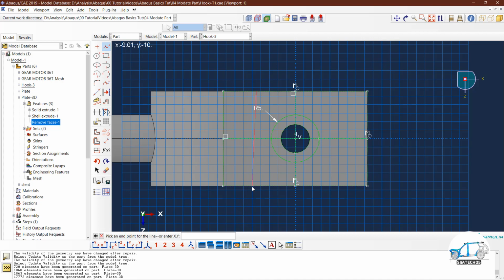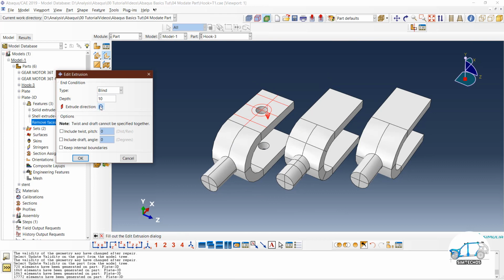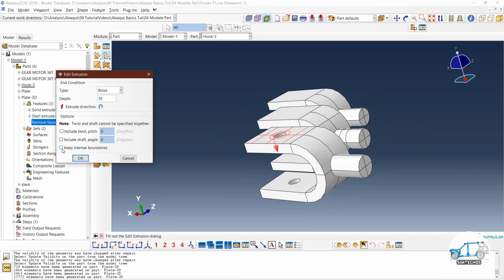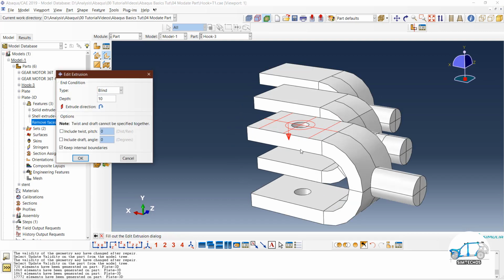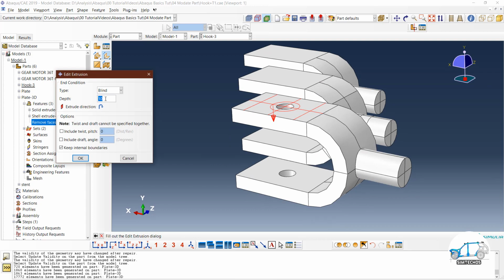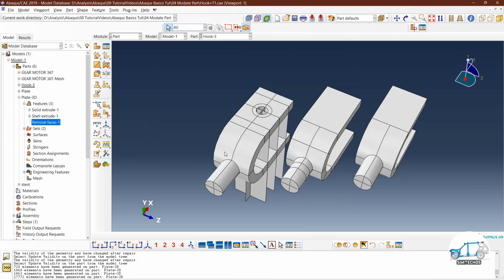Let me create one more split here. This distance I want to keep here. Long 10. Similarly, long 10 I want to define here. Make sure of the reverse direction, the most important option, keep internal boundary, do not forget it. This distance I do not remember, so I'm taking around 60. It's fine.